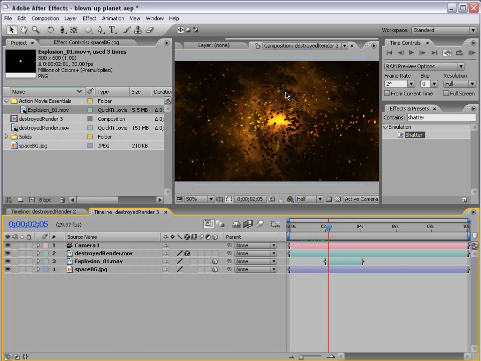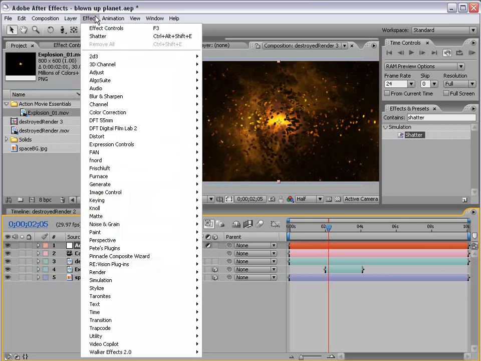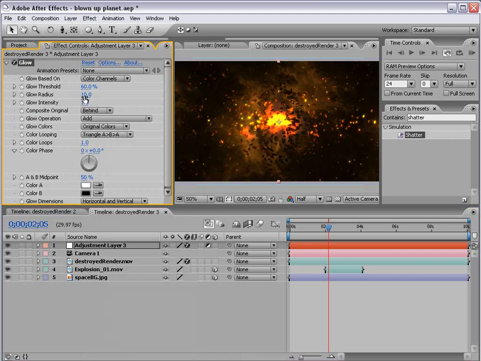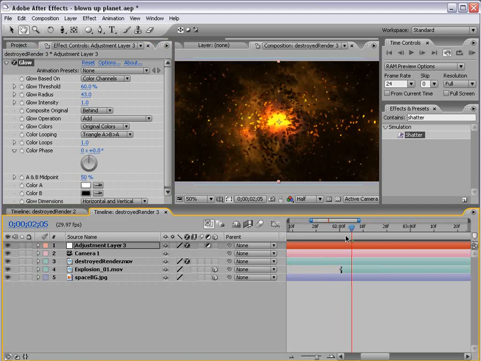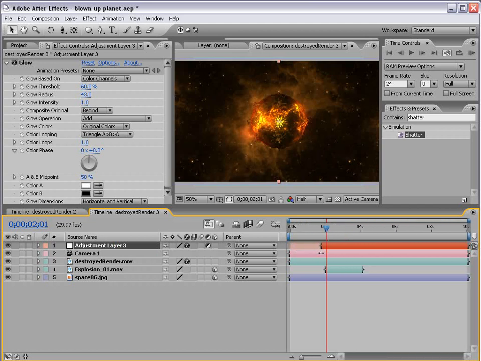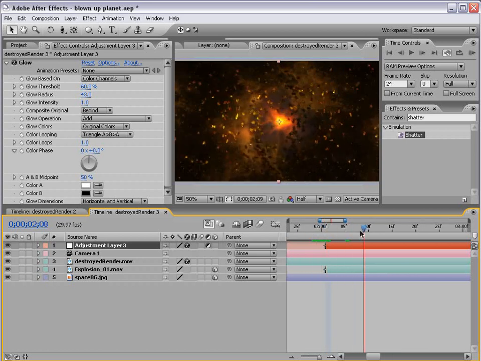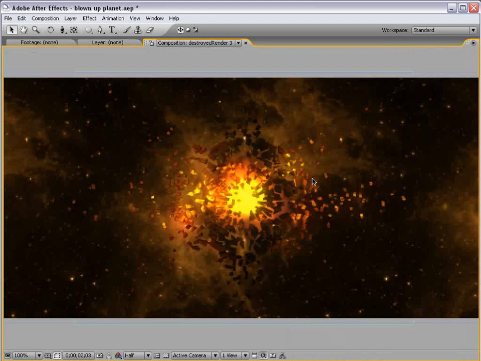Okay, now let's add a glow. So I'm going to create a new adjustment layer. And we'll choose Effect, Stylize, Glow. And we'll increase this a little bit. And I actually just want it to happen at the explosion point. So I'll hit Alt, Begin Bracket. Or you can just extend the layer so that it just turns on at that moment and sort of blows up.